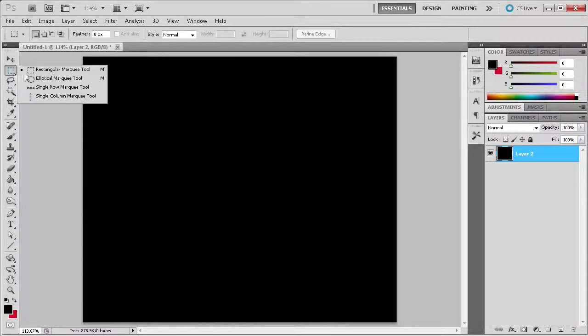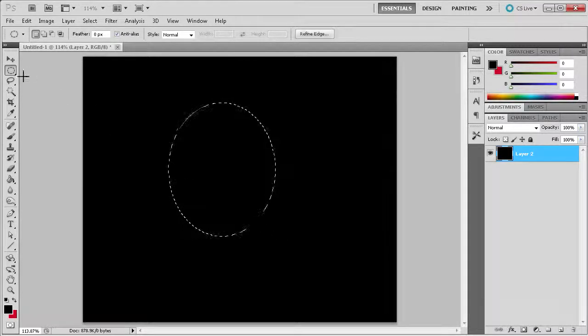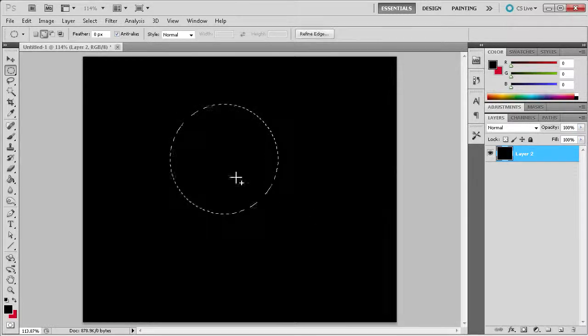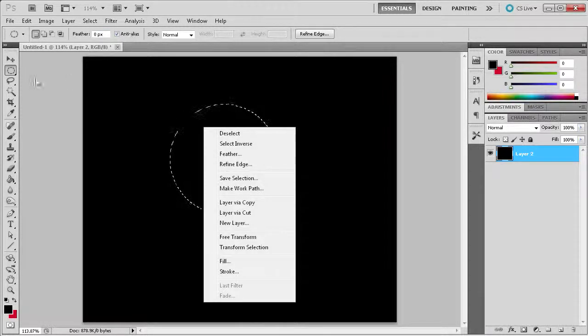So moving on, we have the elliptical Marquee tool, which is basically the exact same thing as the rectangular Marquee tool. You can see that you can basically make ovals, circles, ellipses. By holding shift, you're going to be able to make a perfect circle. So that's basically the same thing. You have the same options as before while right clicking and at the top.